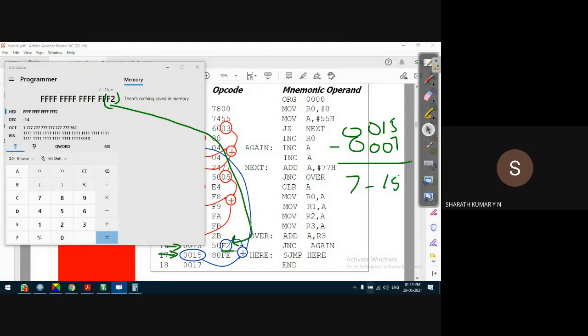Okay, so I want to show it as a one's complement. 15 minus 7 is E. Okay, correct. Now let's say 0 minus E. Yes, correct, F2H.